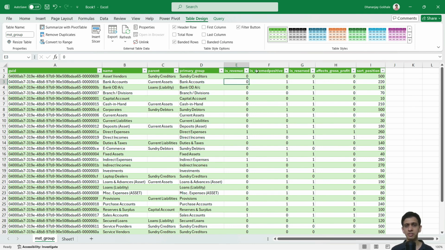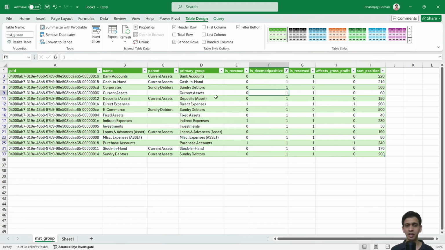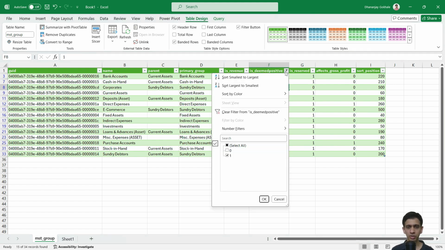Now something about is deemed positive. Is deemed positive is nothing but whether this group is of debit nature or not. If it is yes or one, the default nature of the group is debit, like Sundry Debtors. Now you might have Sundry Debtors with a credit balance, it doesn't matter, but by default Sundry Debtors stands on the debit side of the balance sheet. So one means all the groups of debit nature, and zero means credit.